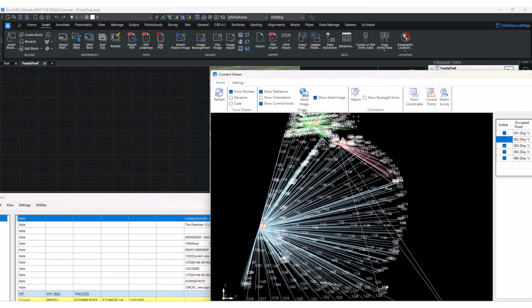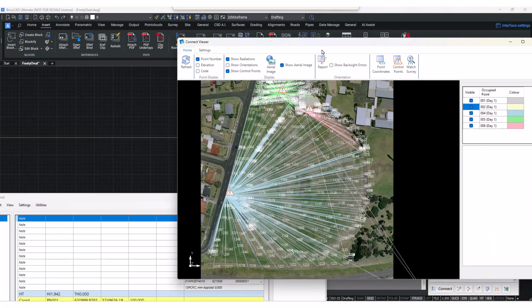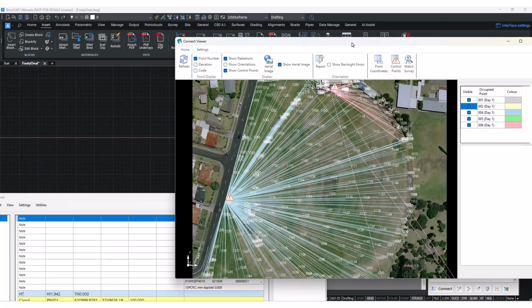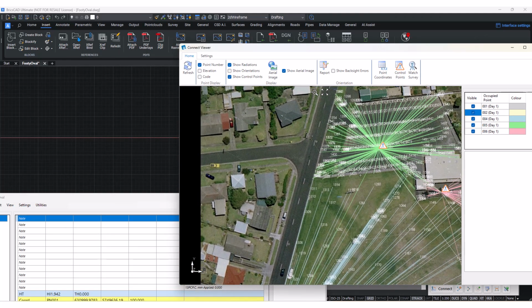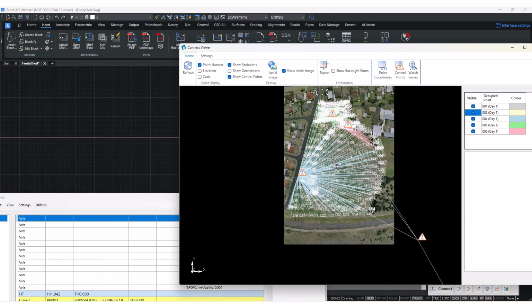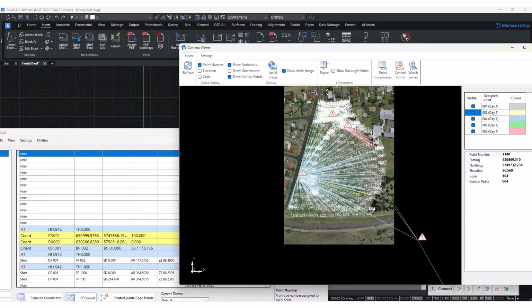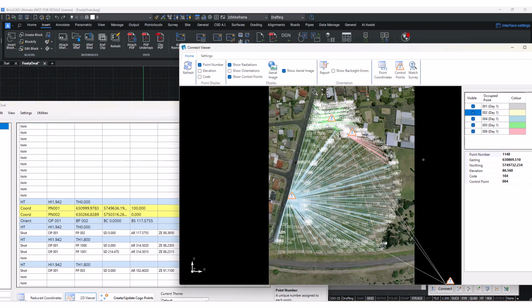So what we can do here is click on this button, Aerial Image, and pick on the image from CAD, and it'll overlay the image in our viewer. And this sort of gives us confirmation that, you know, we're in the right spot. So all is looking good so far. Now, if I hadn't adjusted the control earlier, then we wouldn't be able to overlay the image like we are doing now.